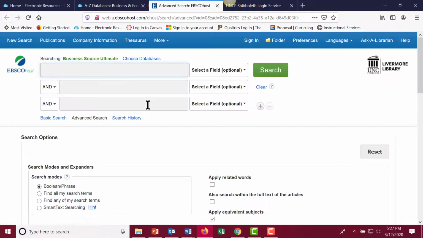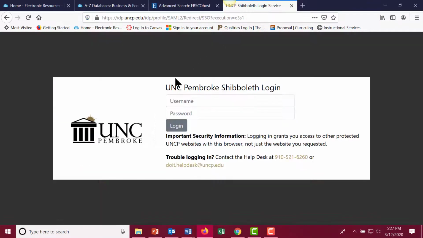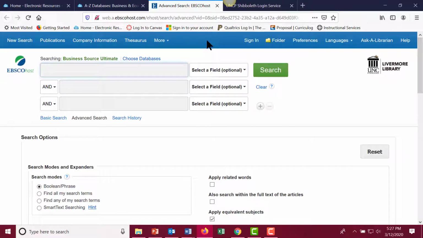Now, if you're off campus, you will see this login screen appear asking for your UNCP username. This is your Brave Web, your Canvas username and password. And once you put that in, you'll come up to here. Now, I'm going to show you several options about searching Business Source Ultimate you may want to use.